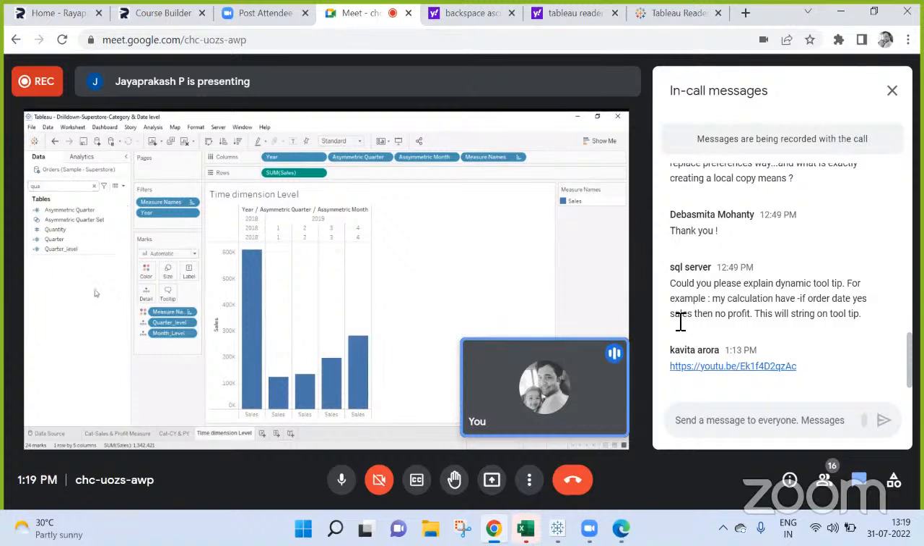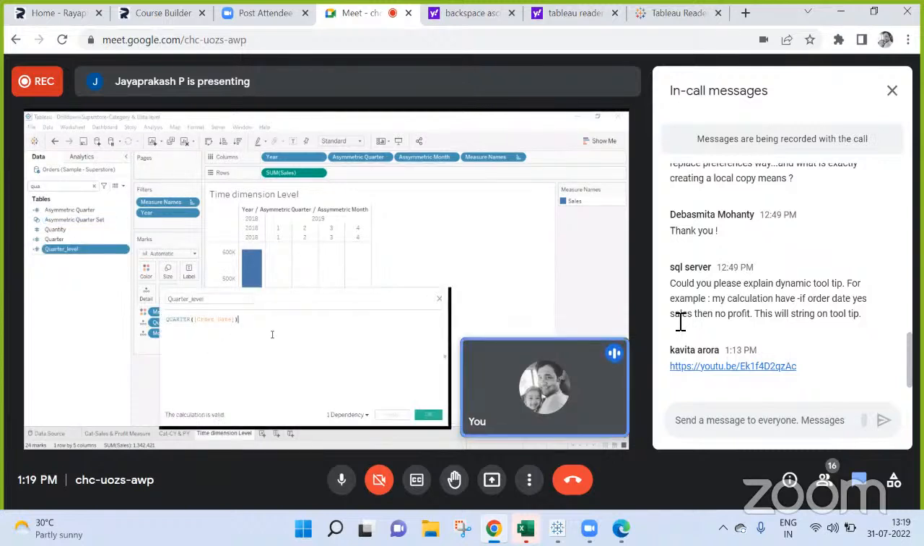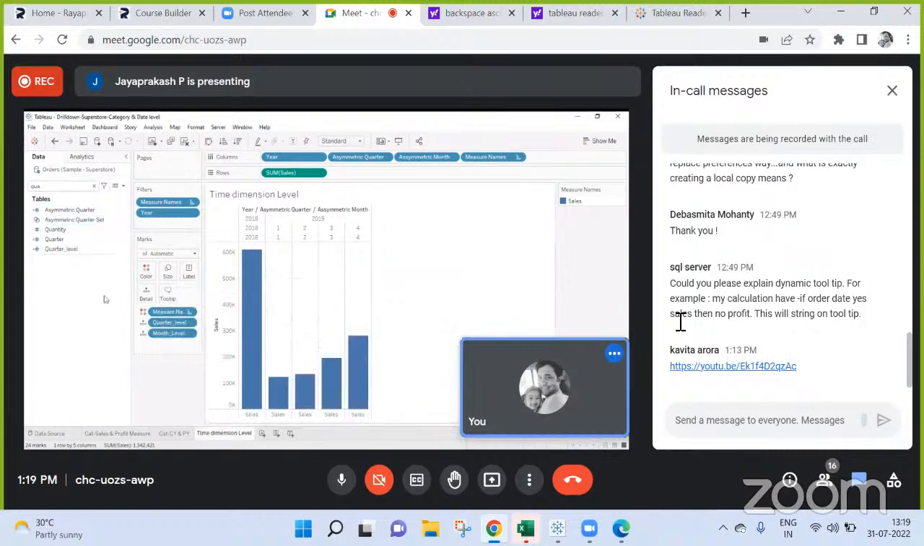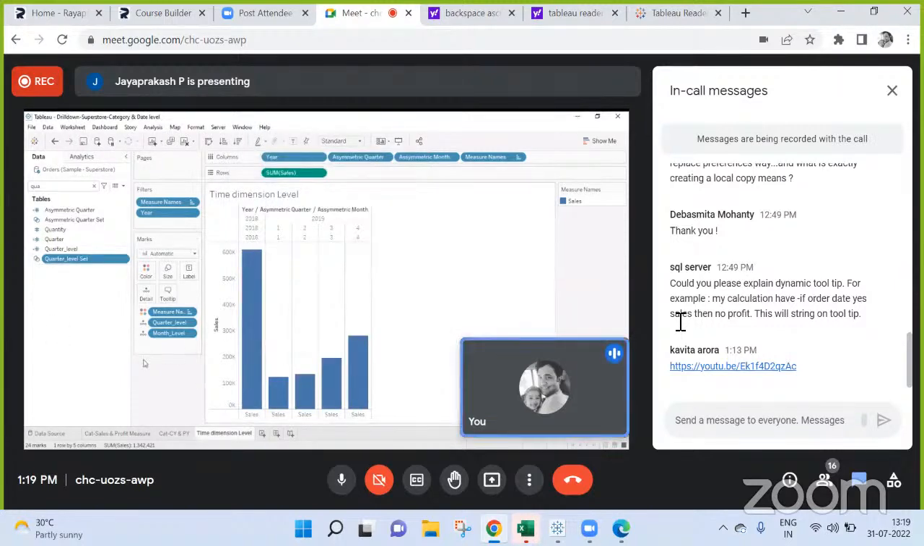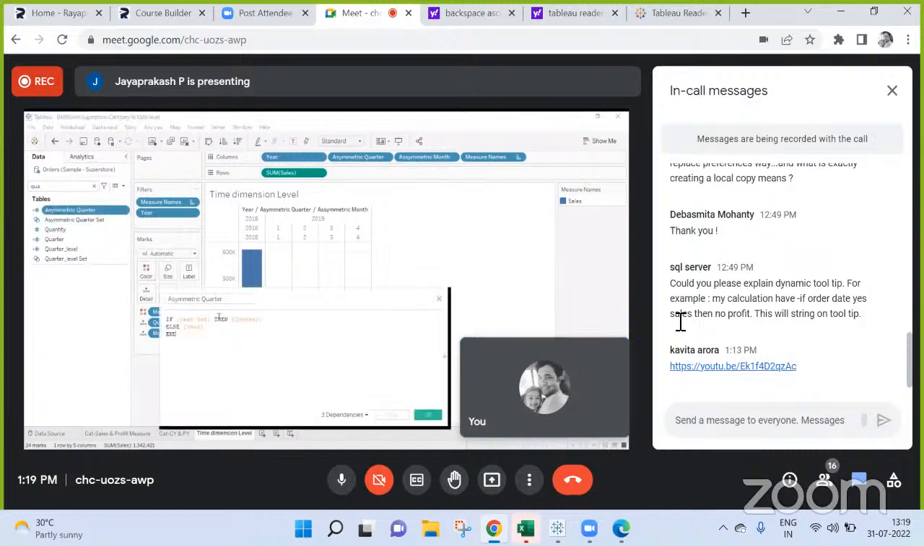I think you already have quarter level there, right? Quarter level, just now we created it. Okay, so quarter. Yeah, create your set based on that quarter level. From order date, you can create that set. From here also you can get that, right? Quarter level will directly get the level of that quarter. So I can choose any one quarter and we will create the quarter level set. Now change your calculation to the quarter level set, right? Yeah.